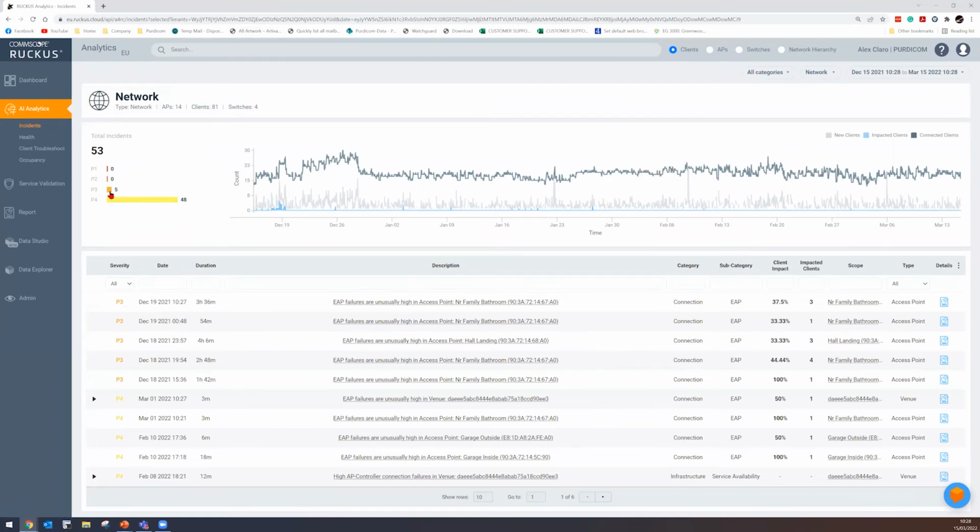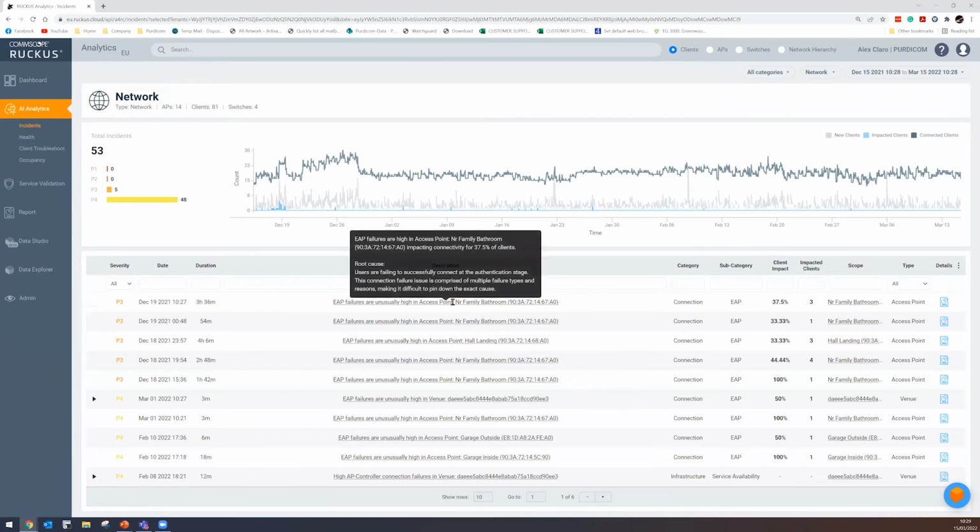So I can see that actually there's been a few incidences. I've got a P3, I've got a P4 instance. So let's look at a P3. This was a device that's got EAP failures that are too high, so the device hasn't been able to connect to the wireless properly. And it's got a root cause. Users are failing to successfully connect at the authentication stage. This connection failure is comprised of multiple failure types and reasons, making it difficult to pin down the root cause. But the key thing, it's told you that it's happening at the authentication stage. So that could be interference, could be poor signal. You've now got an idea of where to begin your troubleshooting.